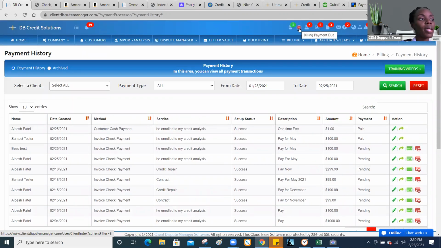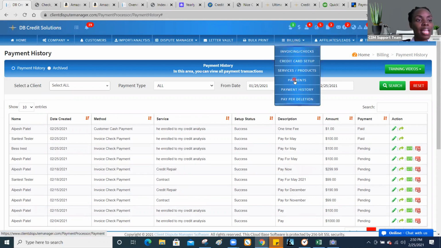Once you have settled the bill, do a single payment. So you're going to come into your billing payment history and do a single payment for the payment that you've missed for that time. Then you're going to go back into the payment section, and you're going to go ahead and set up a new subscription for them, right?